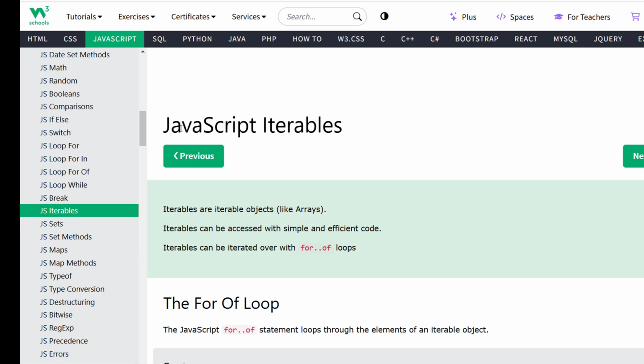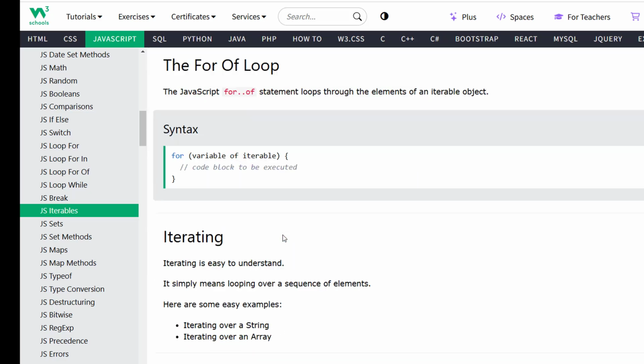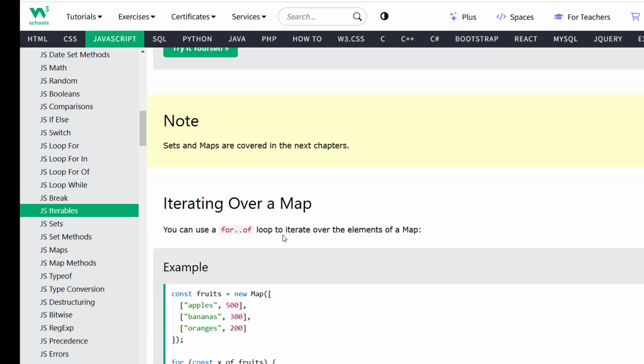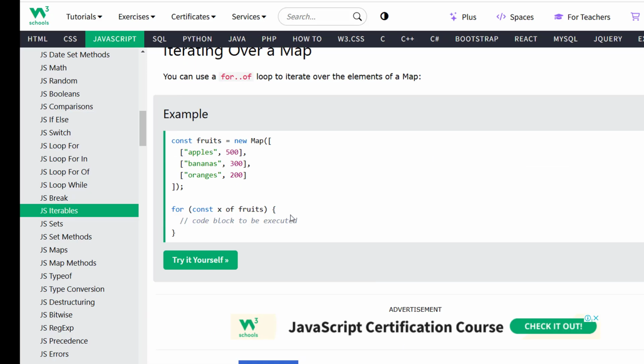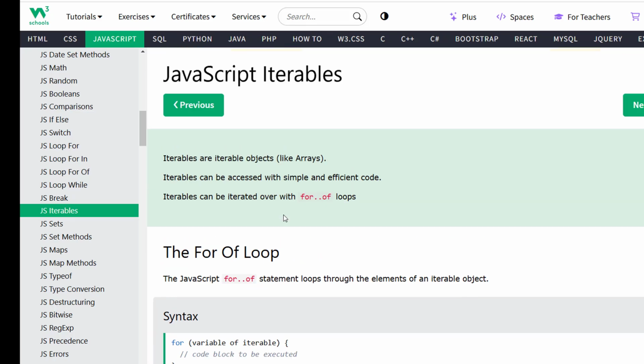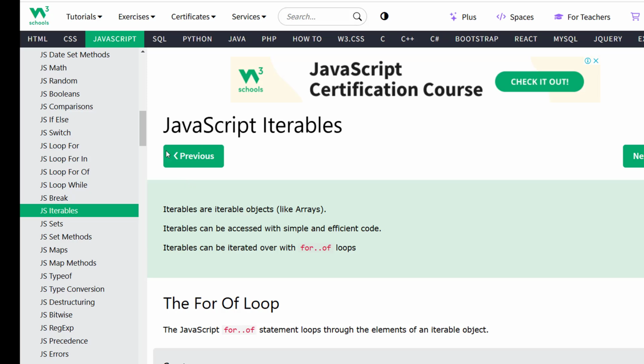Afterwards, we'll discuss JavaScript iterables. This is very important, and it has iterators, symbol iterators. This is also very important. Okay, so we will start discussing JavaScript iterables.